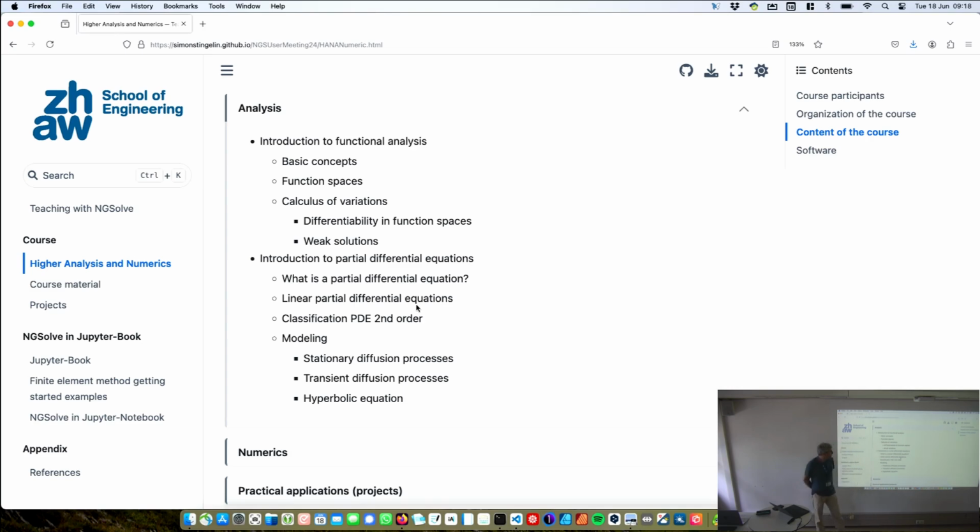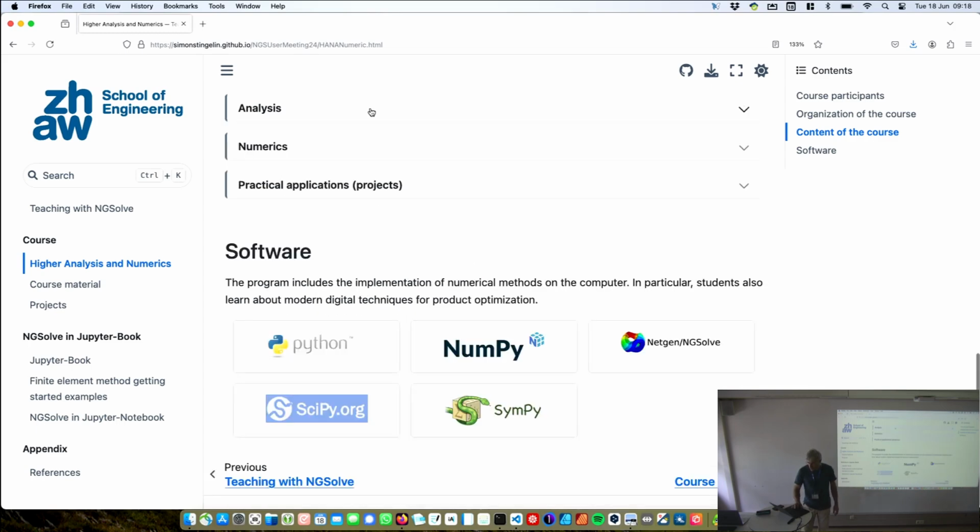So we have the differentiability in function spaces. Then I give an introduction to partial differential equations. Here I show what it is, and we make a classification, and then we have the focus on modeling for stationary diffusion processes, transient diffusion processes, and the hyperbolic equation. So this is typically the framework where I am later on with the projects.